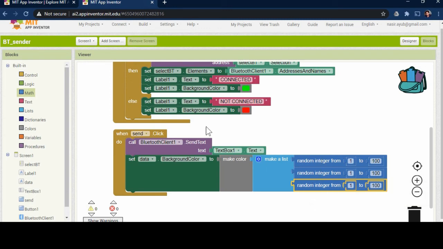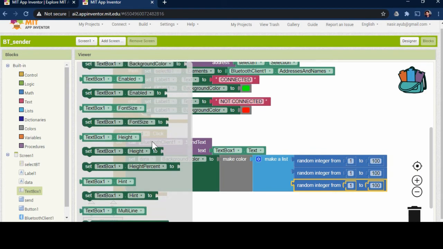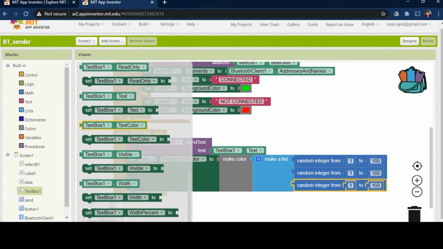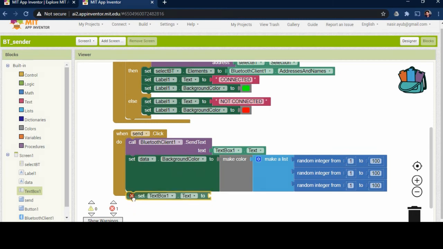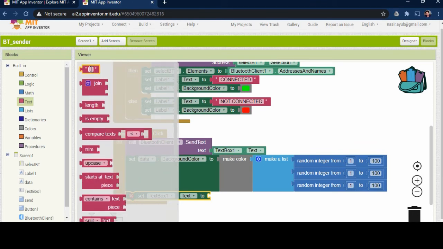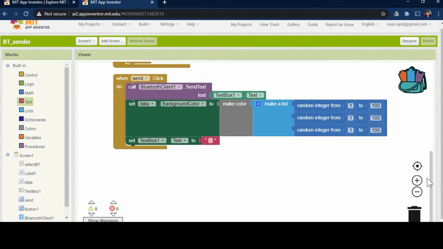And what else? Yeah. The text box had the text which I entered. So for the next text, I can make it clear, which means go to text box, set the text box text here, set the text box text to, leave it empty. So I'll go to text again and I will just put no text. So the text box will be empty, which means ready for my next data to be sent. That's it. Hopefully that will do the job.